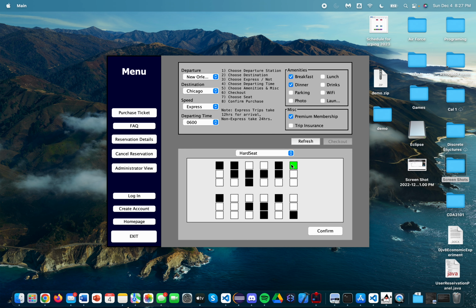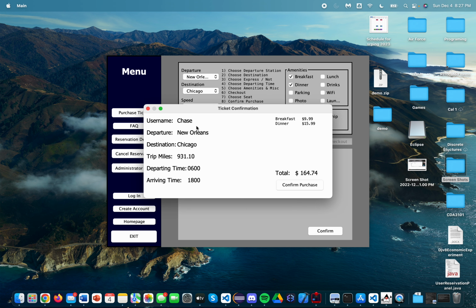Another new feature is being able to physically choose which seat you'd like to sit in. These seats are already taken. The blacked out seats are already taken. The white seats are null, so you can choose one of those. I will confirm. So now I have my ticket confirmation.